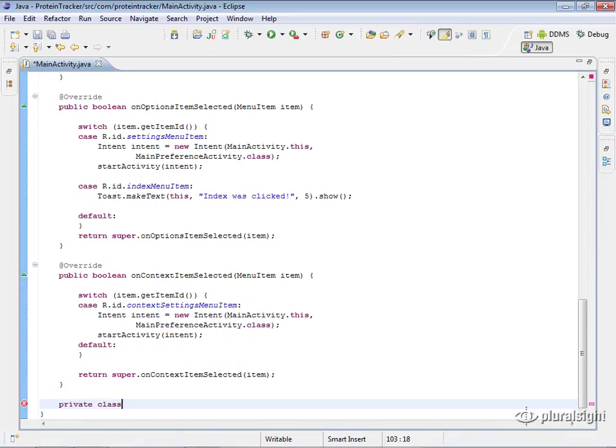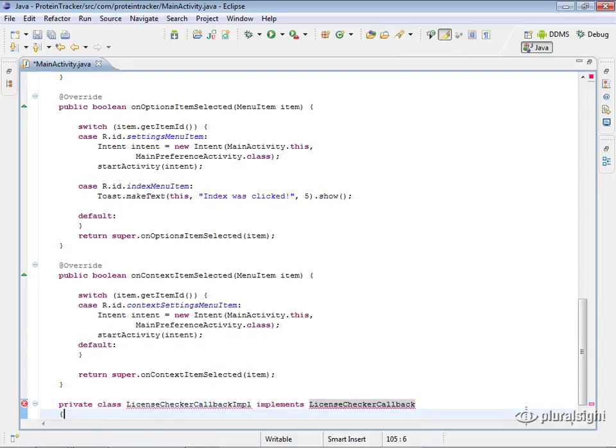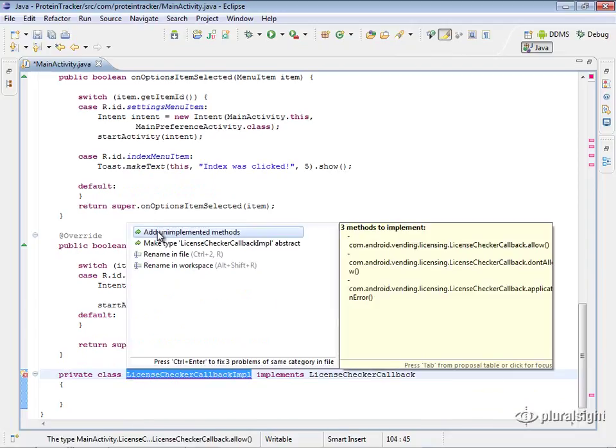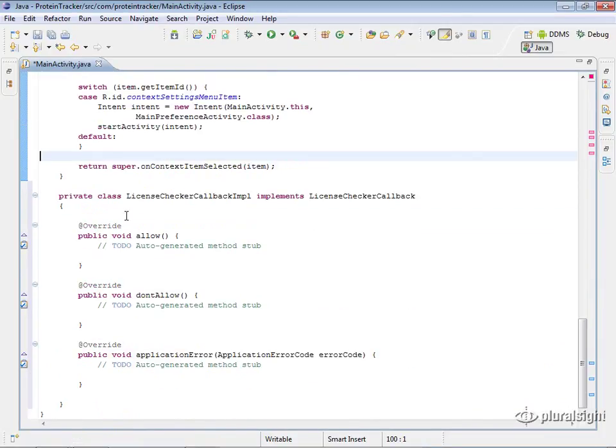We'll do a private class, and we'll call this LicenseCheckerCallbackImpl, because it's an implementation, and it implements LicenseCheckerCallback. And then we'll provide the override for the methods that are required here. So we add the unimplemented methods for this interface. We have allow, dontAllow, and applicationError.